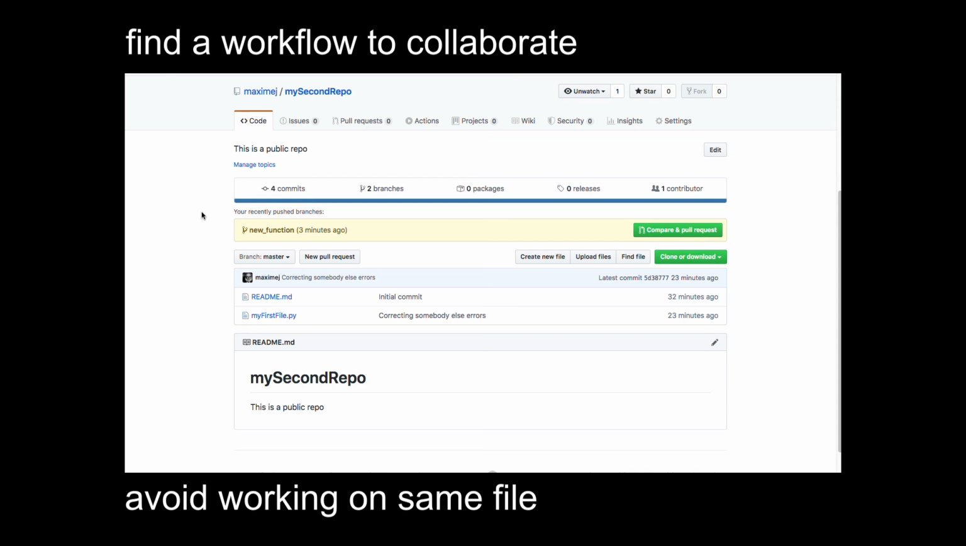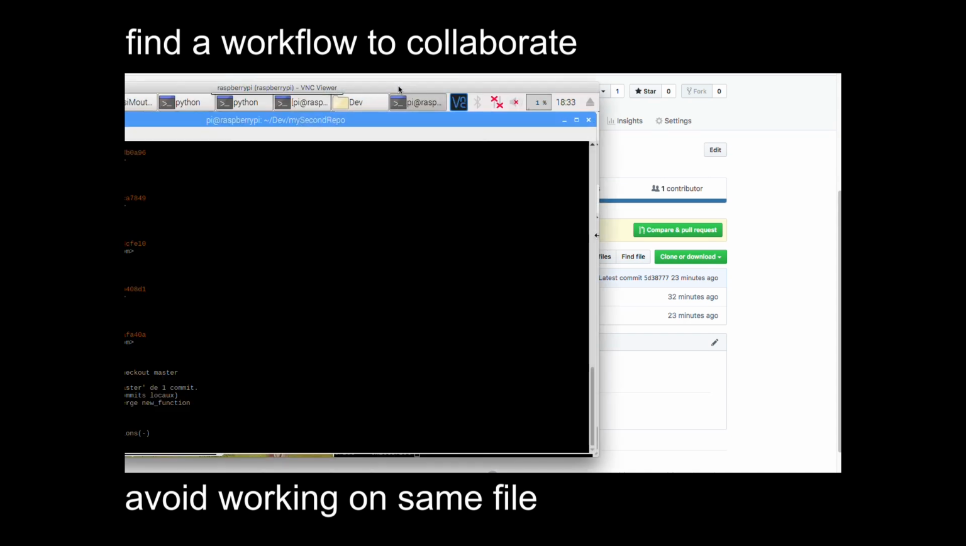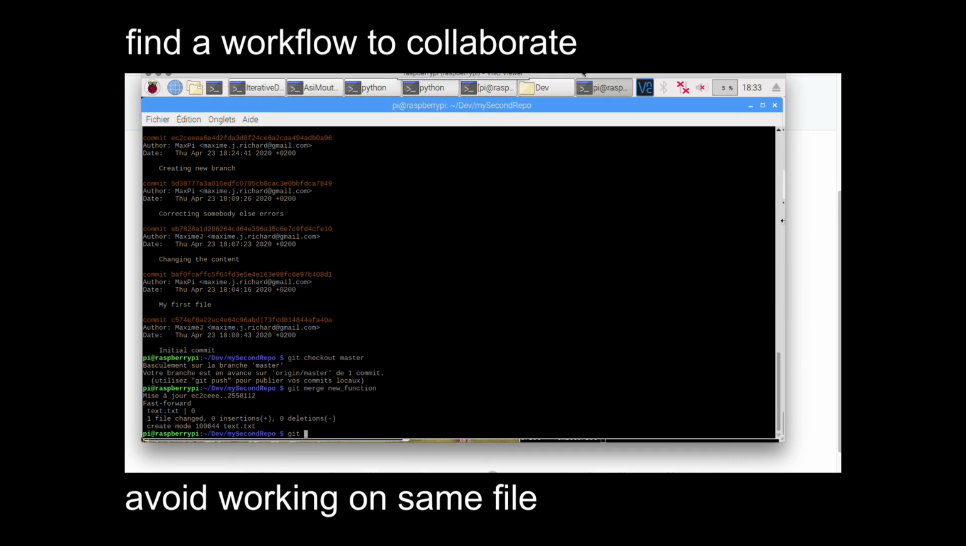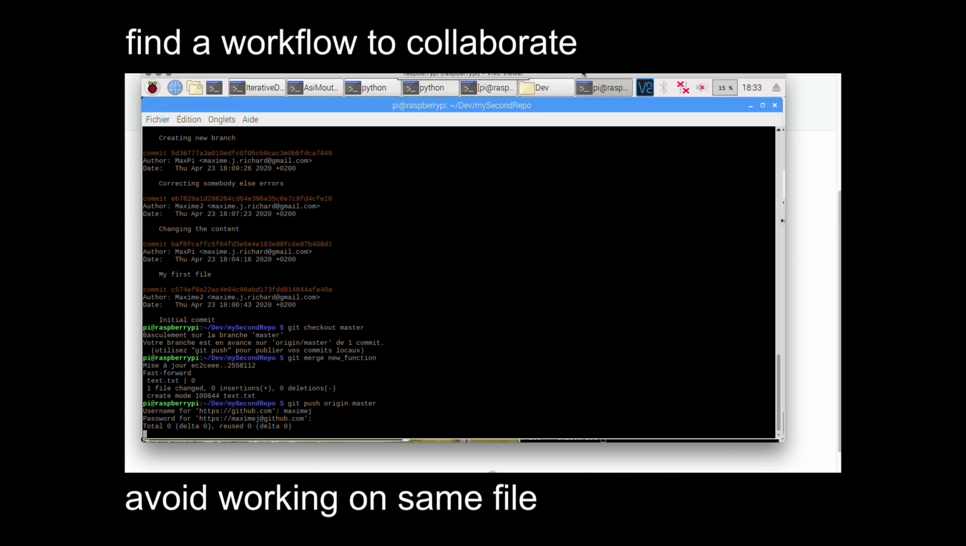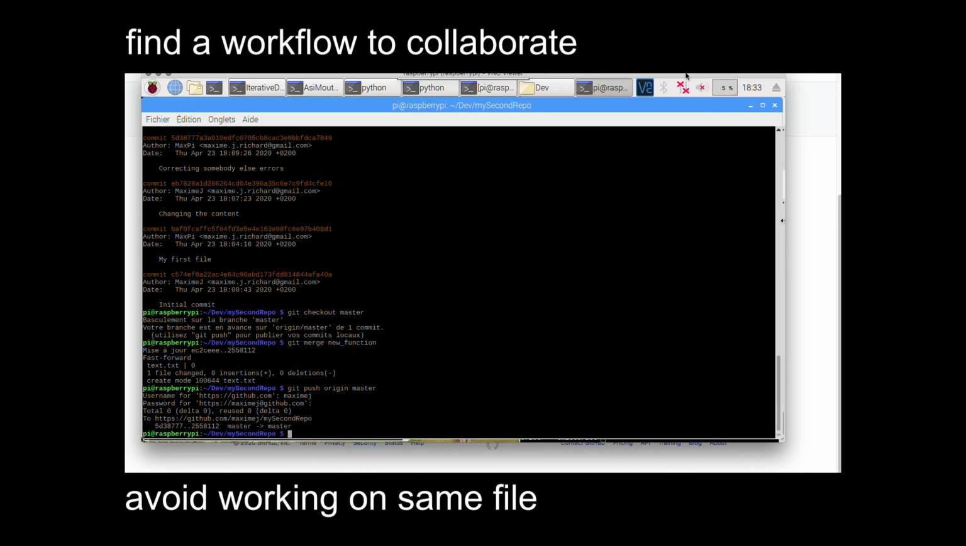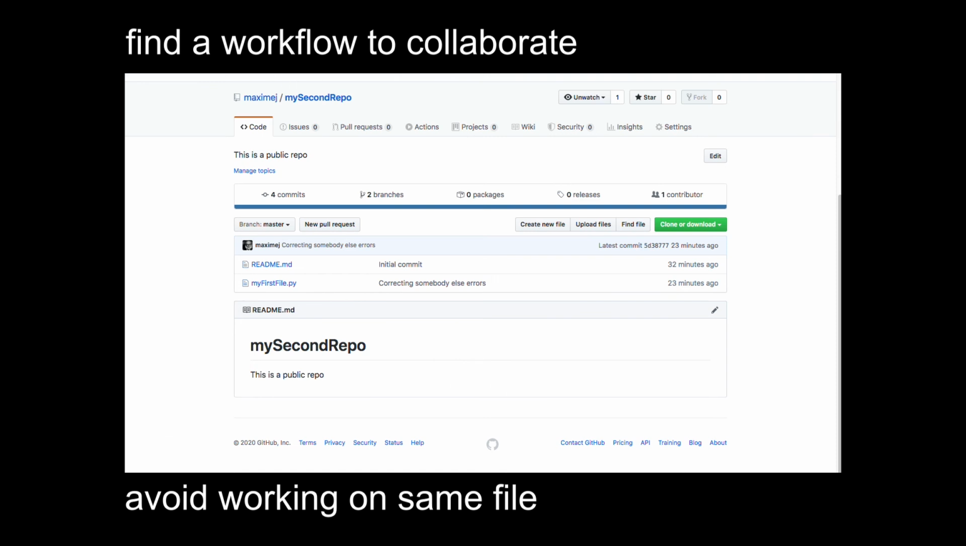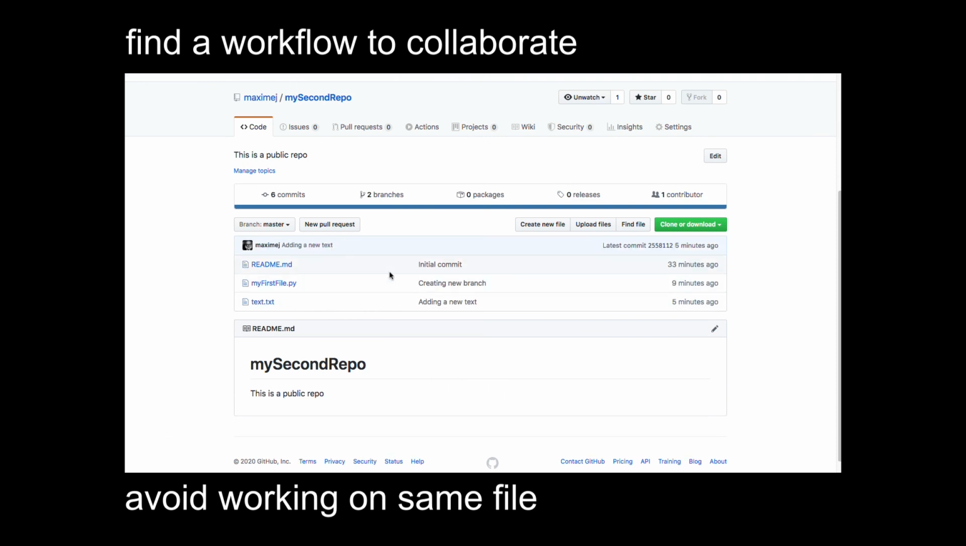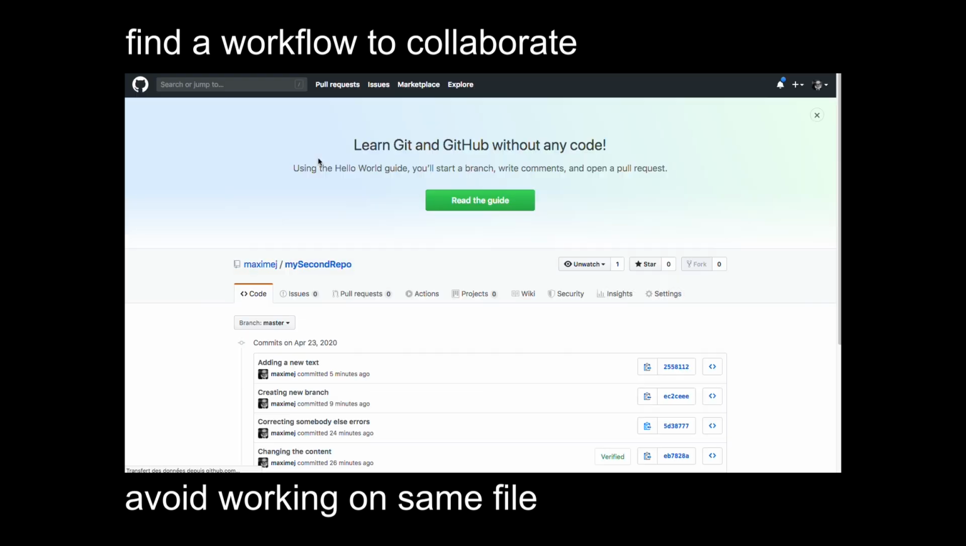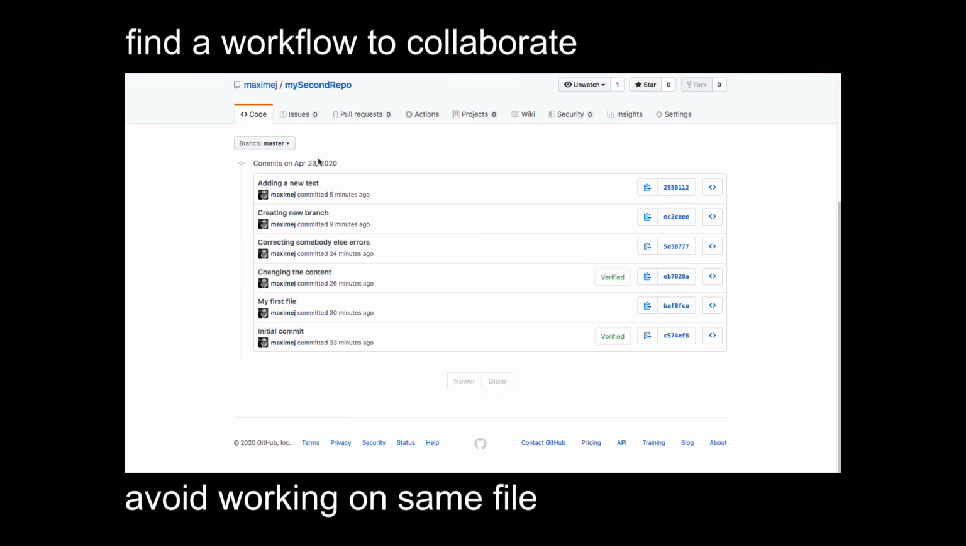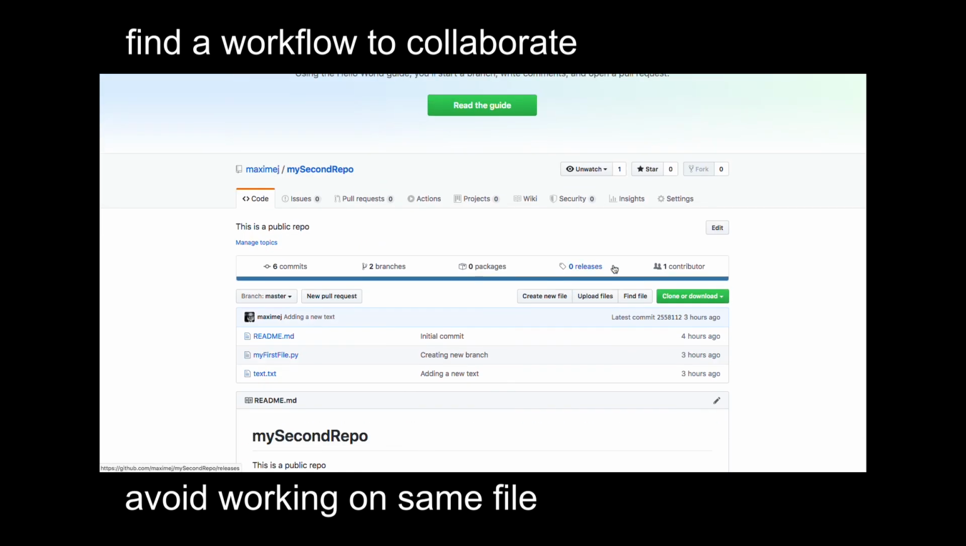Now, if we push the last changes we made, meaning merging new function into the branch master, we will see the new file appear in the branch master. Just refresh the page, and now our file is here. You can easily see every commit from the GitHub website.